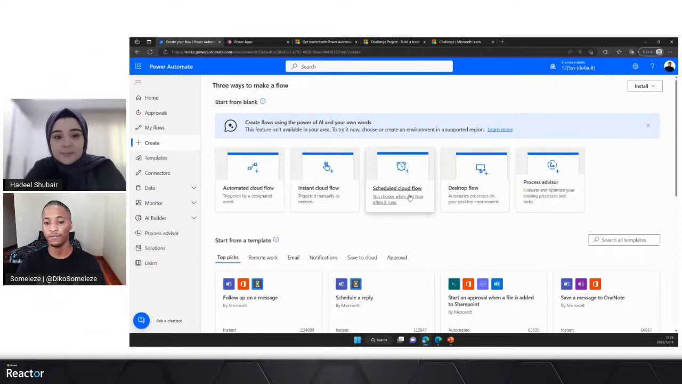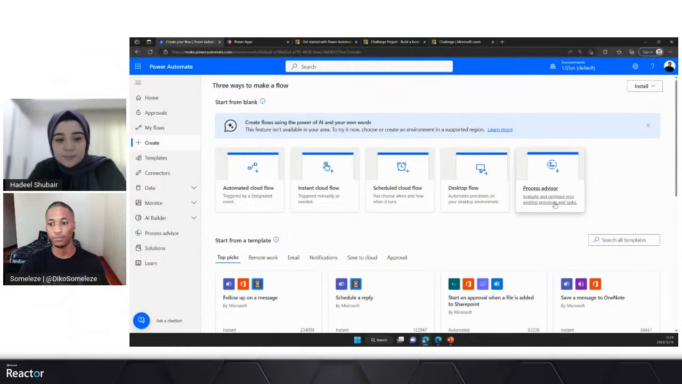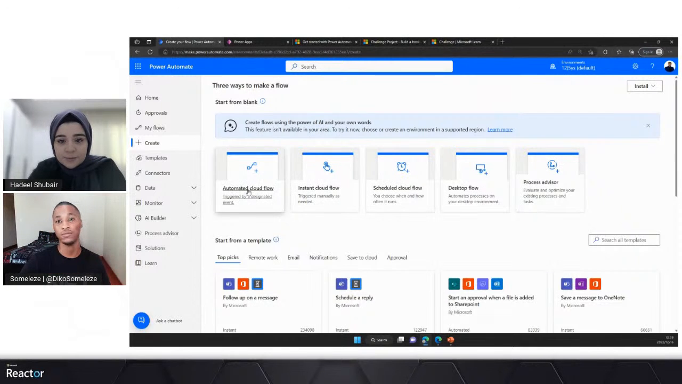A scheduled cloud flow is when you want your flow to run on a specific time interval, whether you want it to run today at a specific time or tomorrow at a specific time or next week at a specific time. So you can run your flow either weekly, monthly, or daily. And then there are desktop flows and process advisors. In our case, we are not going to be using the other 4 types of flows. We're going to be using an automated cloud flow.